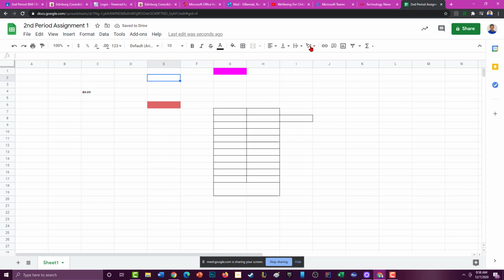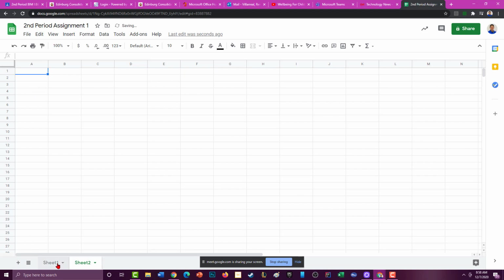All right, so there's other options here that we're not going to get too much into, but you get the point of how this kind of works. It's not too difficult. Don't be too scared of it. Some students get scared of it. You can also add sheets down here at the bottom. So you can have sheet 1, sheet 2.